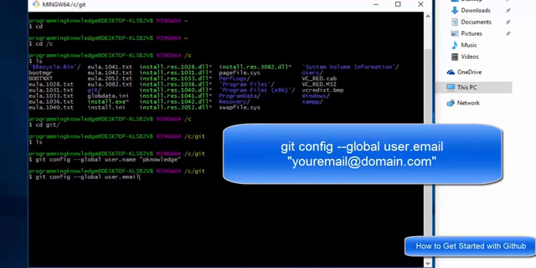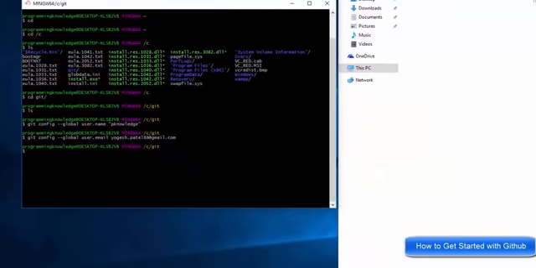And this time you don't need to use the double quotes. You can just give your email ID directly, whatever you have provided for your GitHub account, and press enter. So my username and email are set for the Git account, right? Now I can clone my repository.